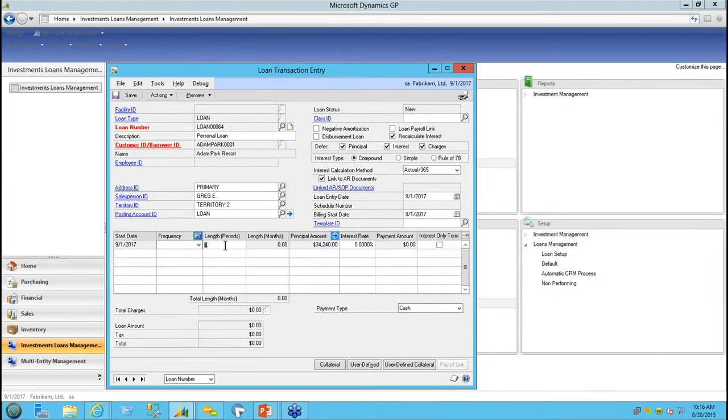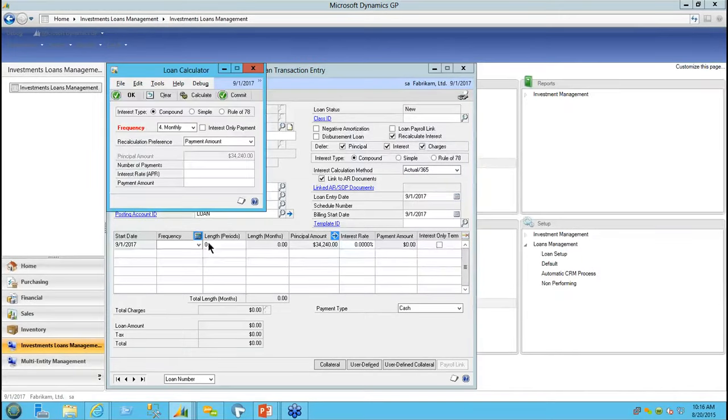I could simply type in, it's 24 months at a certain interest rate. I like using the loans calculator. Here, the loans calculator allows me to play with the numbers and figure out what I want this loan to look like. Now, the principal amount is locked in because I'm using that link to AR, so it knows that this loan is based on that principal. But as long as I know any two of the other three elements here, I can have the system calculate.